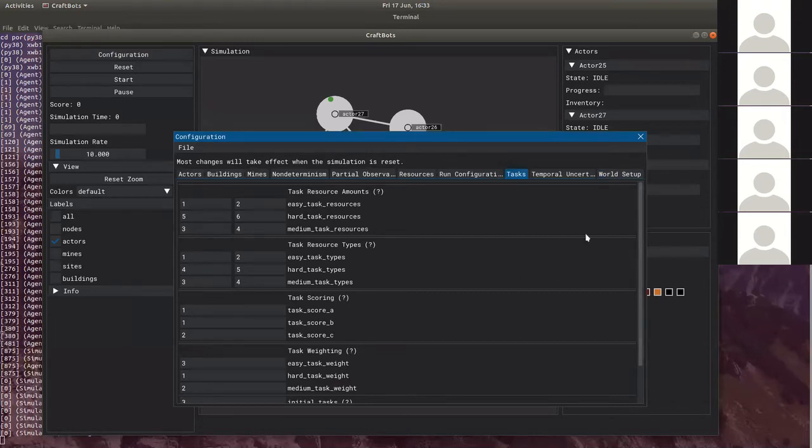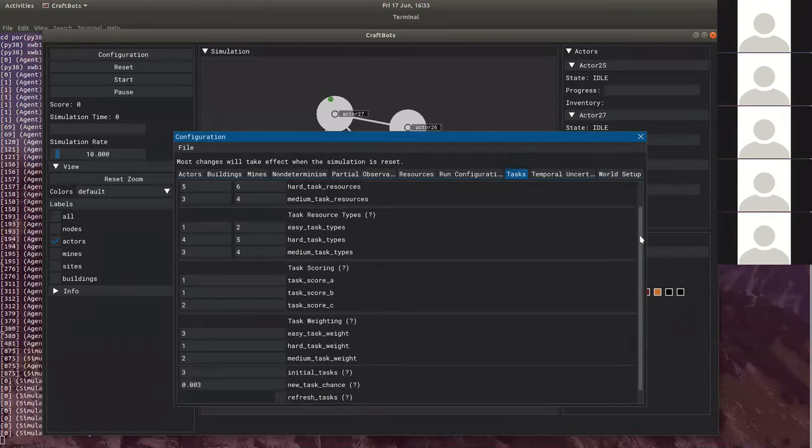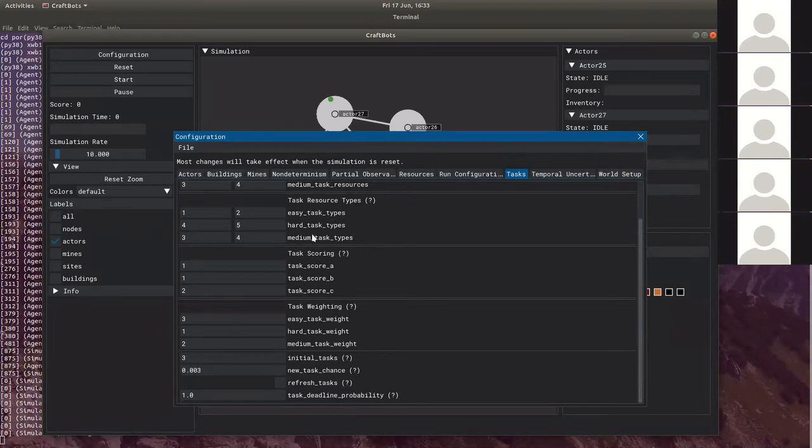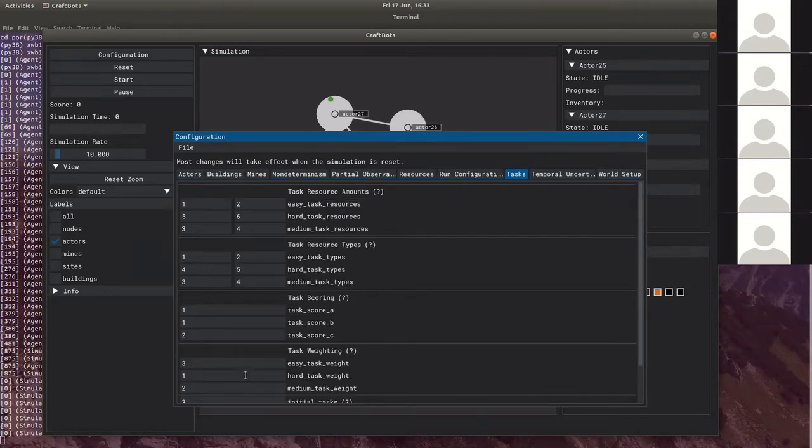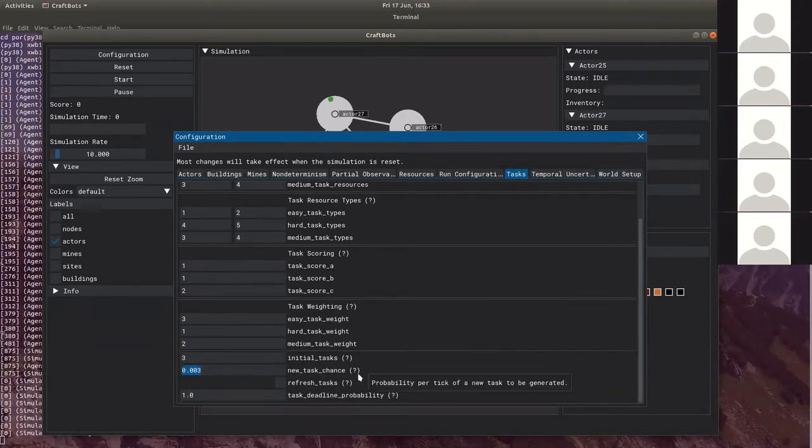So first of all, under tasks, we have three kinds of tasks: easy tasks, hard tasks, and medium tasks. And you can give them a different weighting. So these are the probabilities that each newly generated task will be of each one of these types, or a relative weighting, not a probability. The new task chance is the chance per tick that a new task will be generated at a random node. And you can specify for each easy, hard, and medium how many resources and how many different types of resources that task will require. Okay.